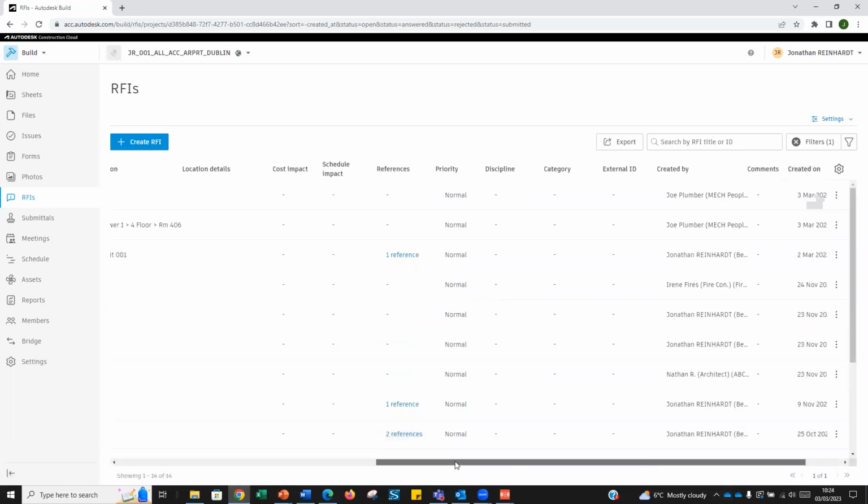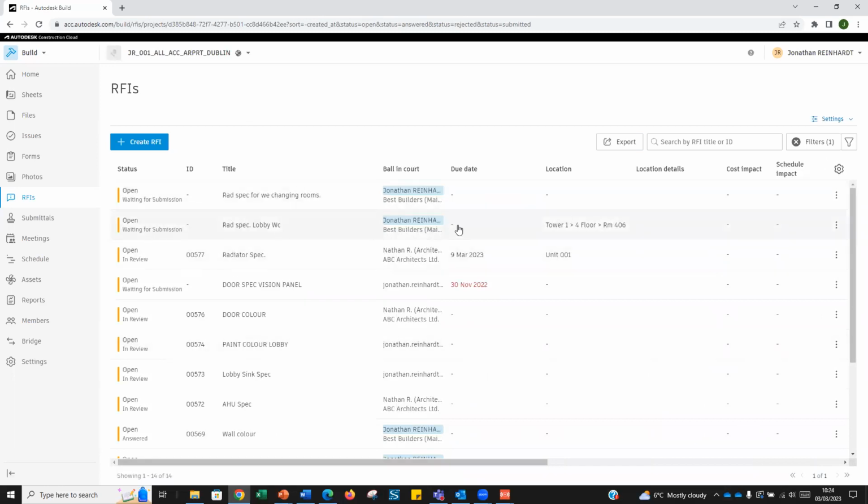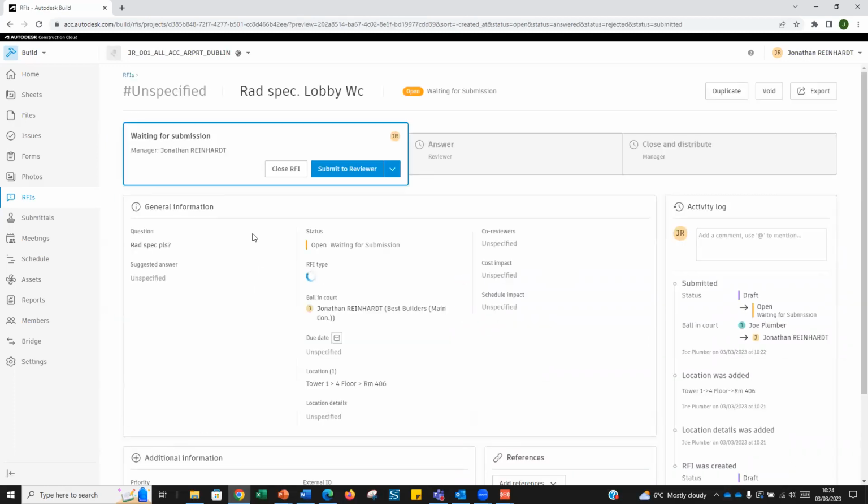So there we go, those top 2. There's the two that have just been submitted by the plumber: rad spec lobby WC, rad spec for changing rooms. So now as the main contractor, I'm going to come in here and ask, okay, do we have enough information to send it to the architect?